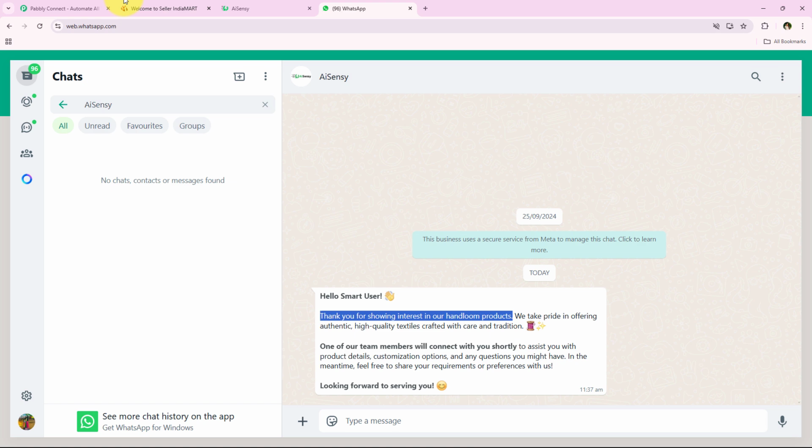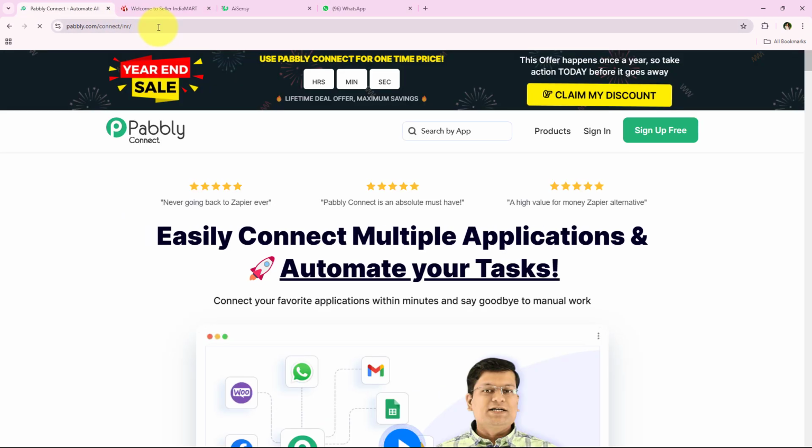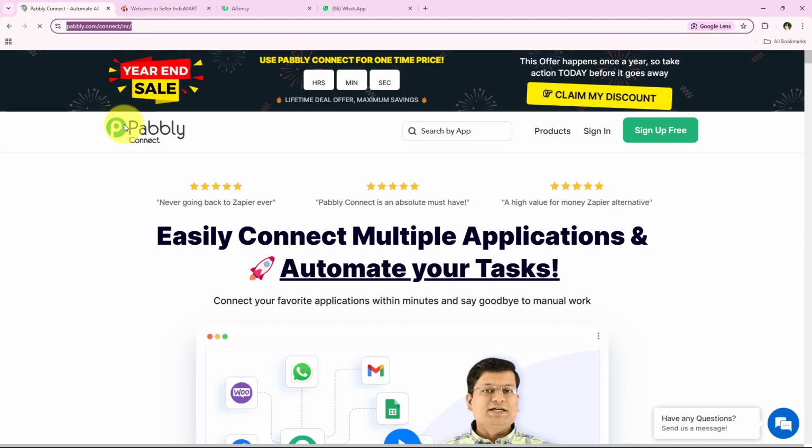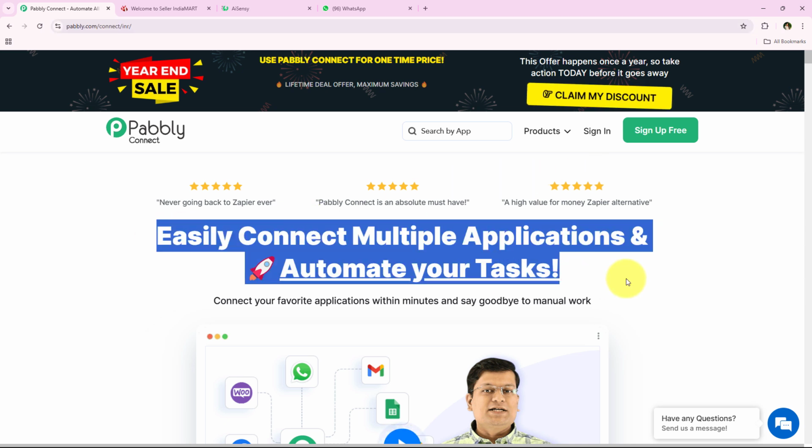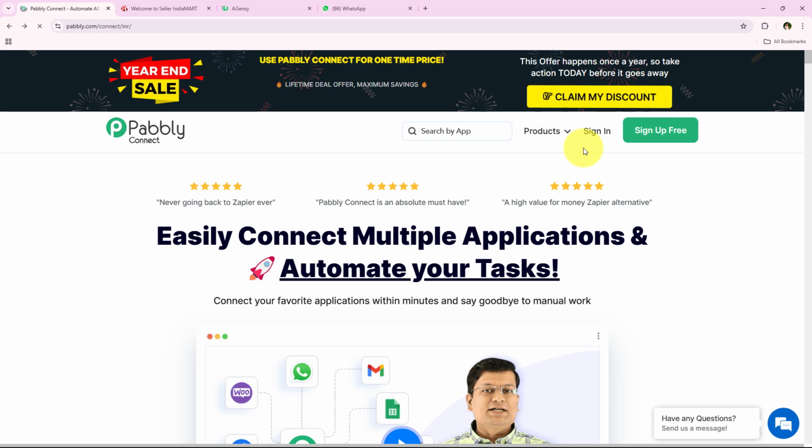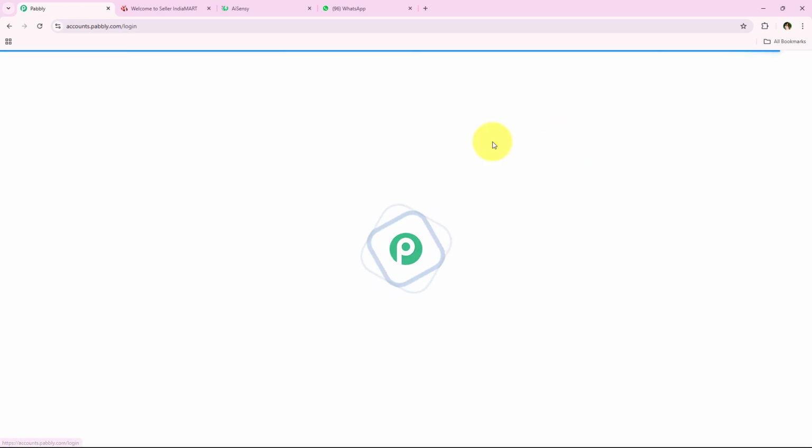So in order to do this, I've simply opened the landing page of Pabbly by searching pabbly.com/connect in my browser. It is very easy, and as soon as we are going to open the landing page of Pabbly, we are going to get two options. One is sign in and the other one is sign up for free. So if you are a new user, you can click on sign up for free and you are going to get 100 free tasks every month to explore the application. But over here I'm an existing user, so I'm just going to click on sign in.